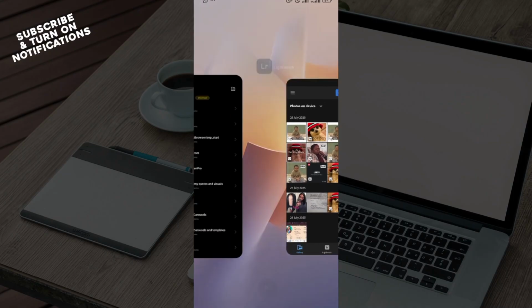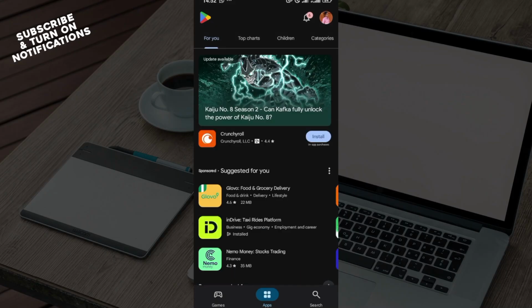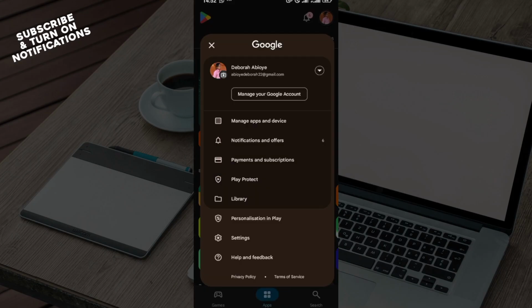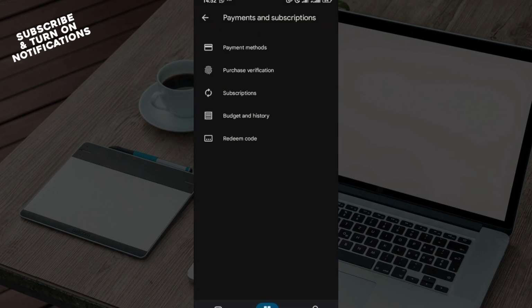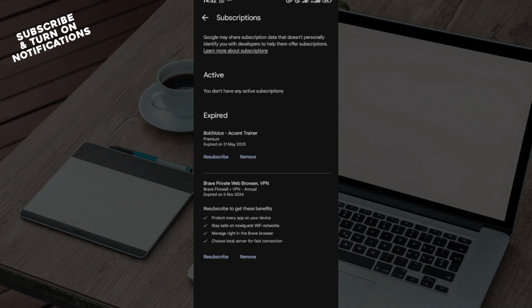Just move down, move to the Play Store app. This is because you can only subscribe using Google Play on Android devices. So if you're an Android user, go to your Google Play Store, into the top right corner of the screen, tap your profile, and in the box displayed, choose payments and subscriptions. And you see options like payment methods, purchase verification, subscriptions, budget and history, redeem code. So choose subscriptions, and then you'll see the list of subscriptions that you've made here, including Lightroom.